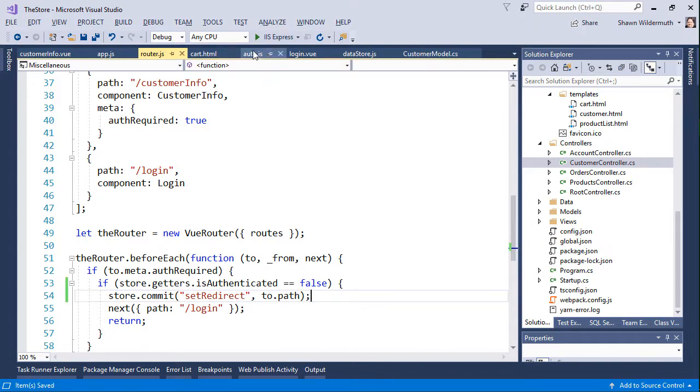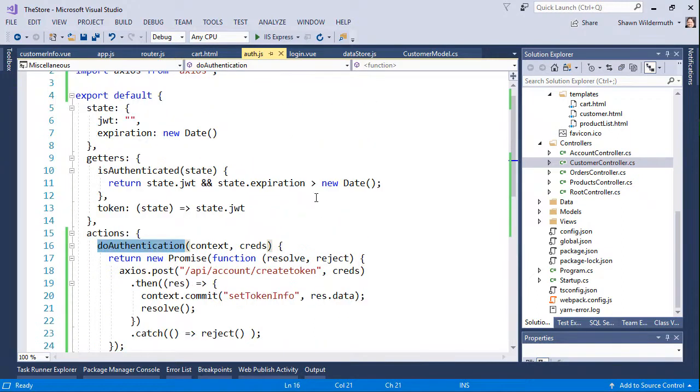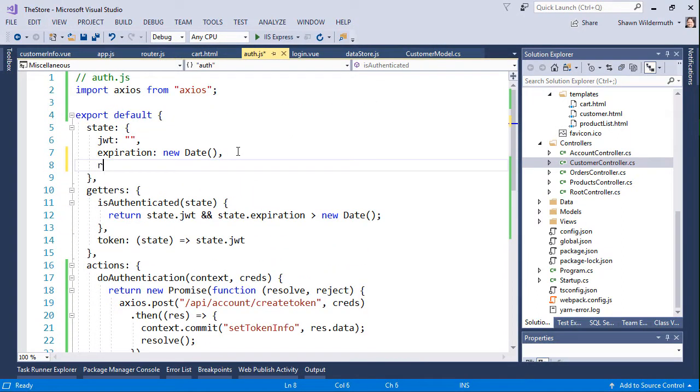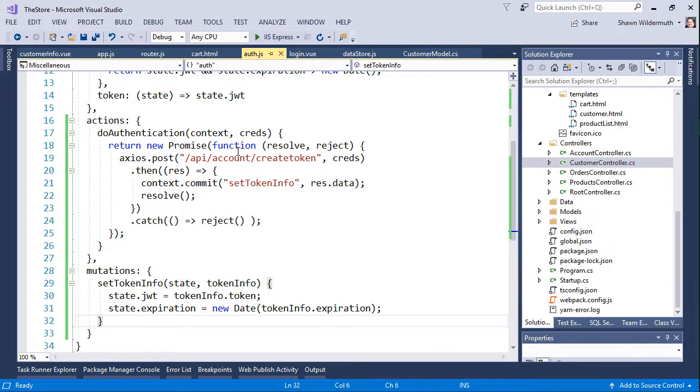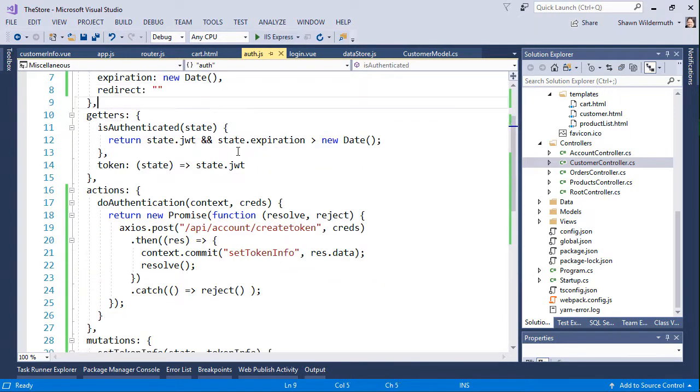We're going to do that back in the auth.js because it's part of that whole process. So we're going to add a redirect piece of data to our auth module, and then we just need a mutation for it. Set redirect. Add the state, add the path, and then state.redirect equals path, right? Nice and simple. And we're also going to want a getter for it.